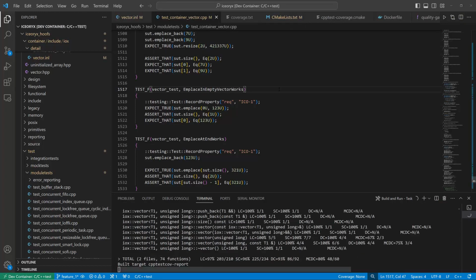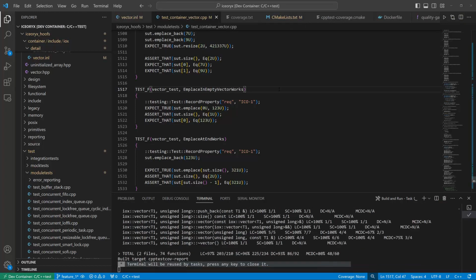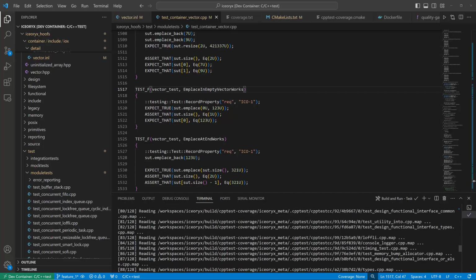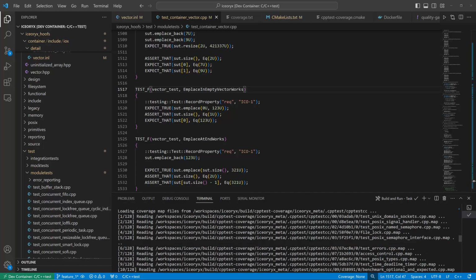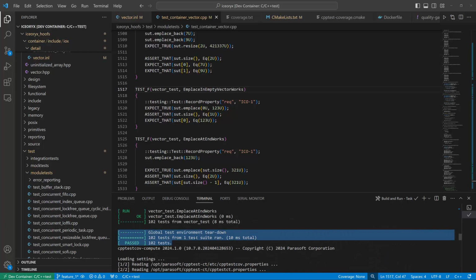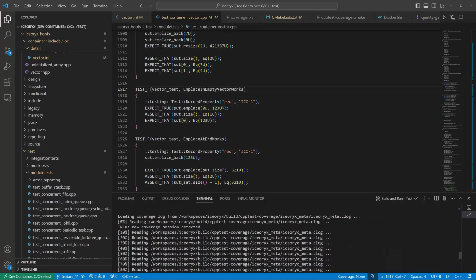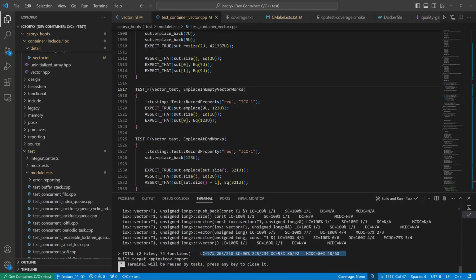As you can see, the code was built and tests were executed. As a part of the build process, C++ Test CT generated code coverage reports.